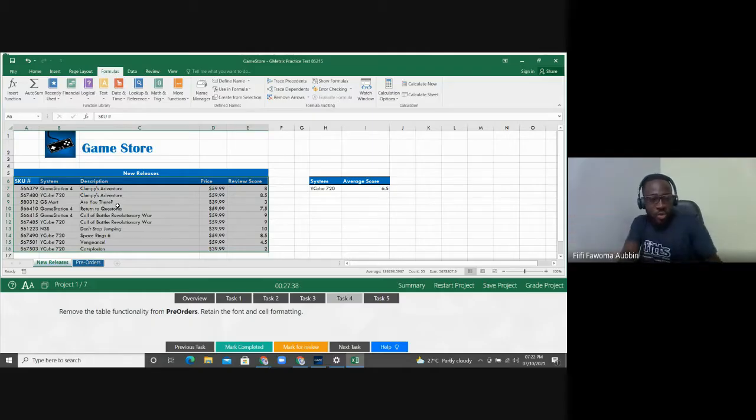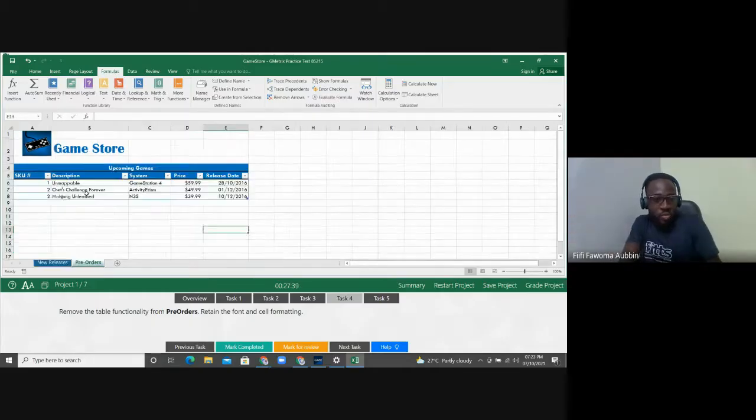So when we go to pre-orders, how do we remove the table functionality? Because once I click on this in table design tools, we want to remove this function. How do we do that? Where should we click? Where should we go?